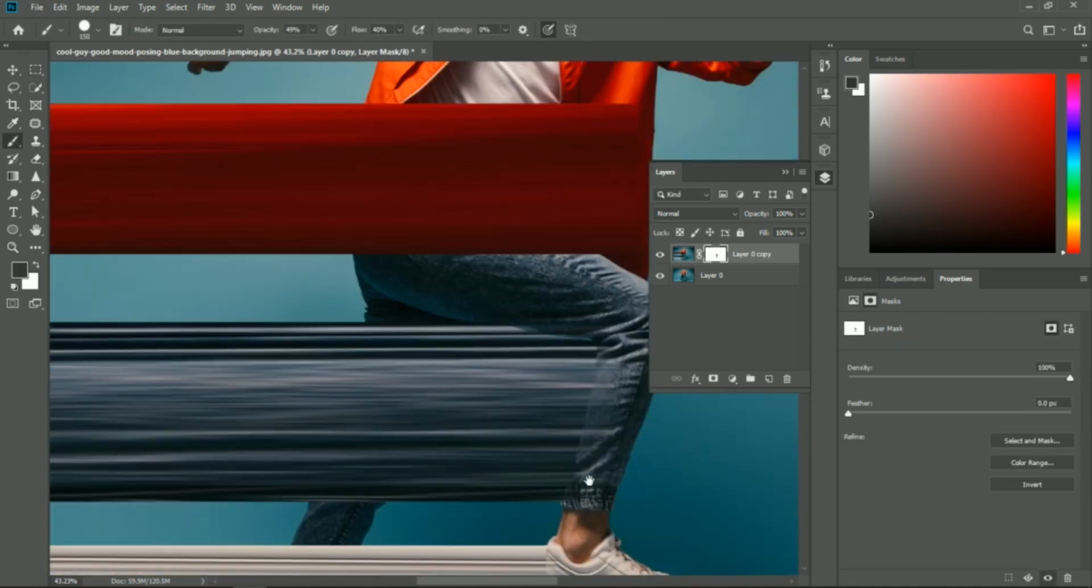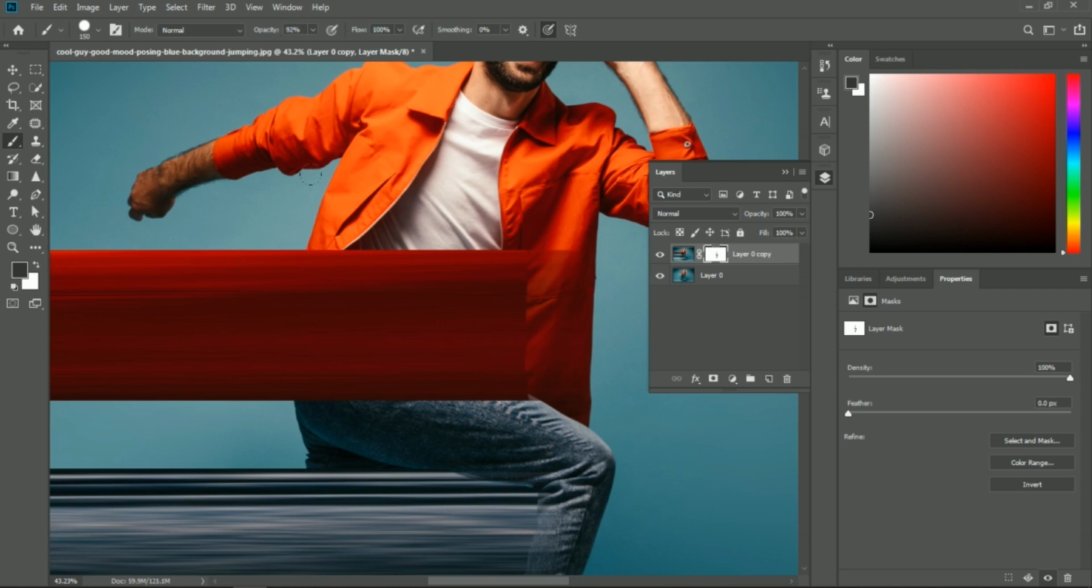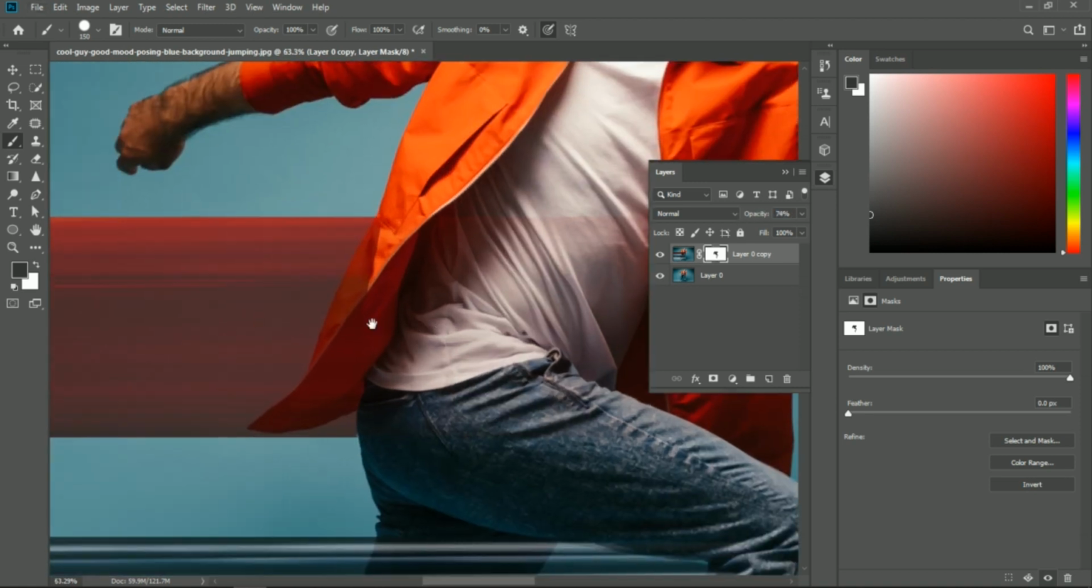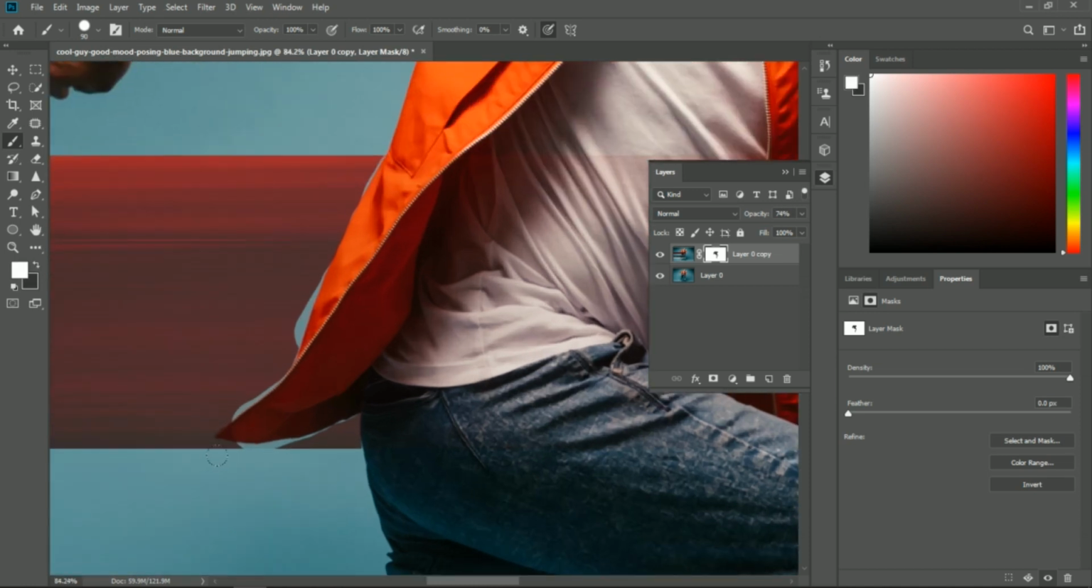Just reduce properly. If you're facing this problem, just decrease the opacity. Then just simply make your foreground color white. Then simply correct all of this immediately.